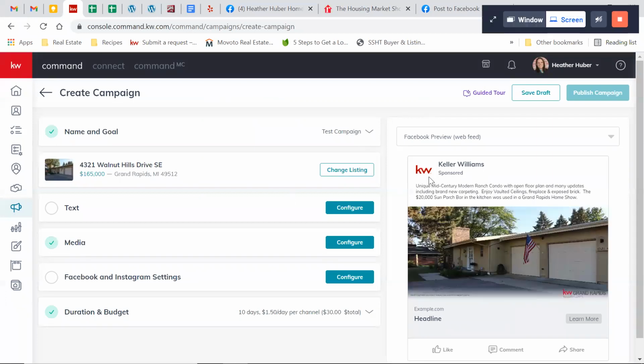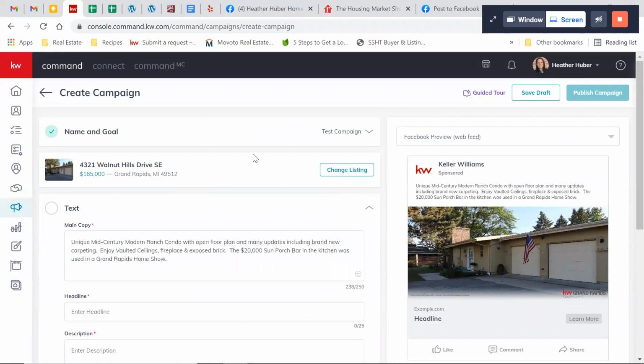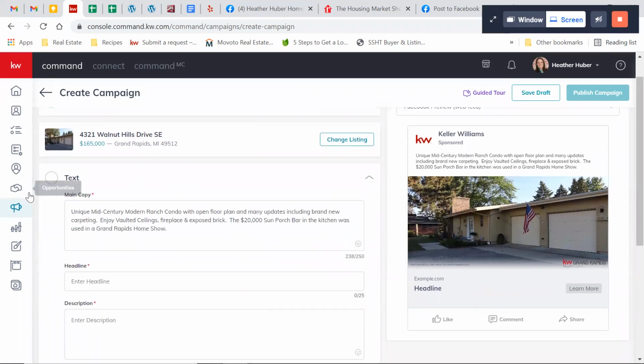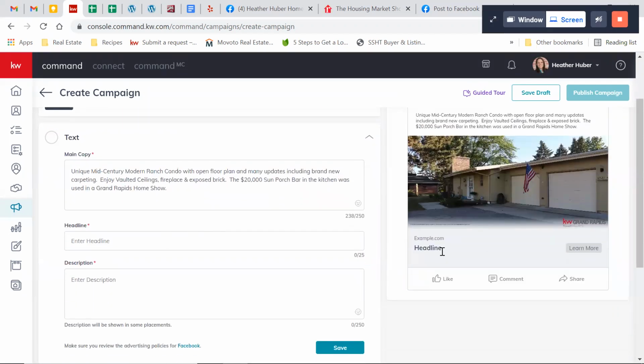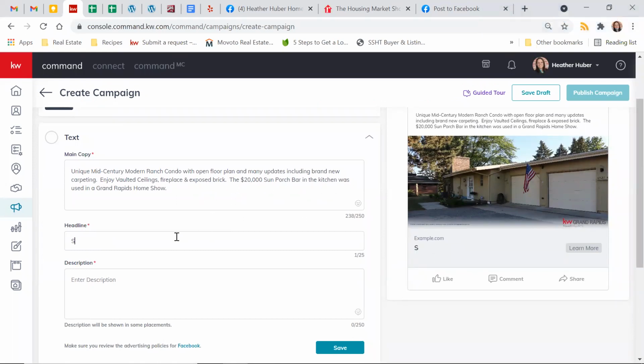And it automatically draws the marketing remarks that she had entered. And it automatically draws the first picture on the listing. So if I want to change that, I can. I don't have to. Yeah, let's just say I'm advertising this. So that looks great. Cool. Headline is going to appear down here. Stunning mid-century modern ranch.